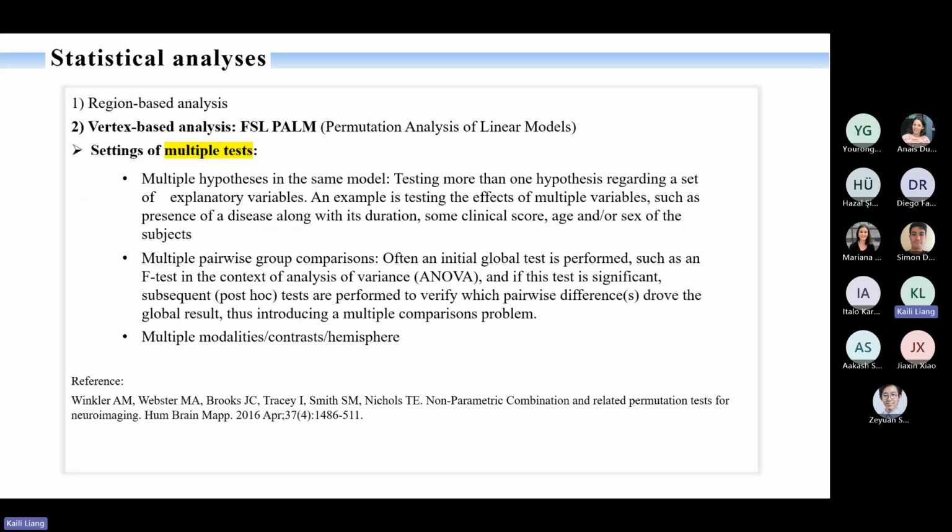If you have a global significant result, then you need post hoc analysis between only 2 groups: group A and B, B and C, A and C. So here you have 3 types, and you need multiple comparison correction. And this is another setting.